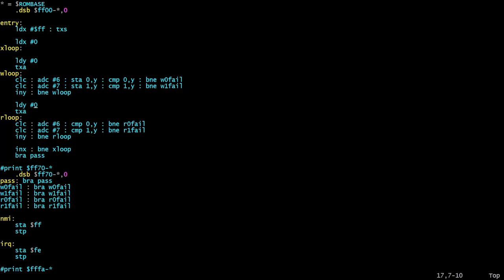And then what I'm doing is exactly the same thing again, but this time I'm only reading from the locations, I'm not writing to them. And these branch to another two kind of fail locations here. Once the whole thing is done, it loops on X, and if it succeeds, it branches to pass.